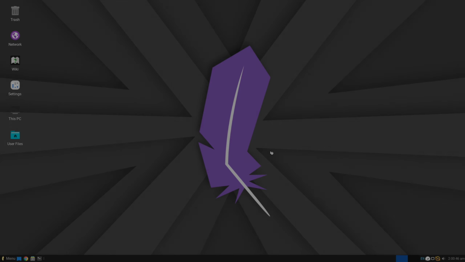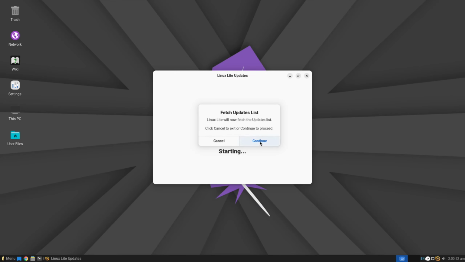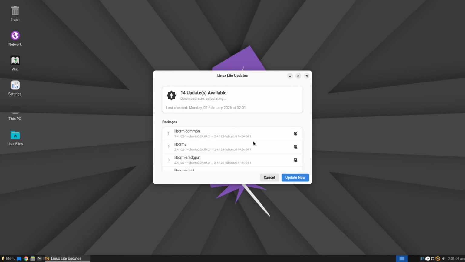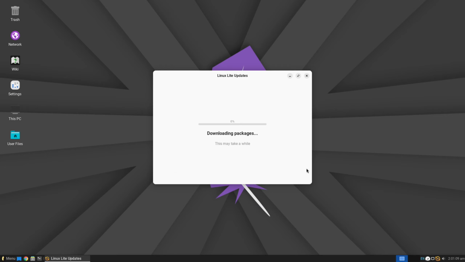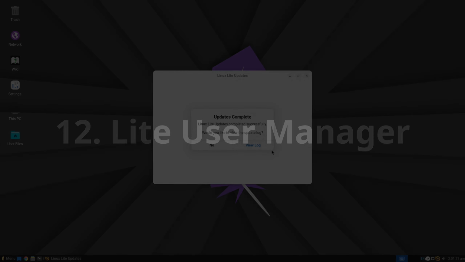When we run it, it asks for the password, and after entering it, it checks for updates. It shows that there are 14 updates available, and we click Update Now. We wait for them to download and install, then we exit.